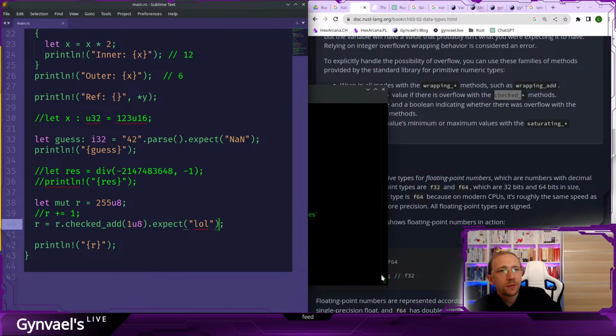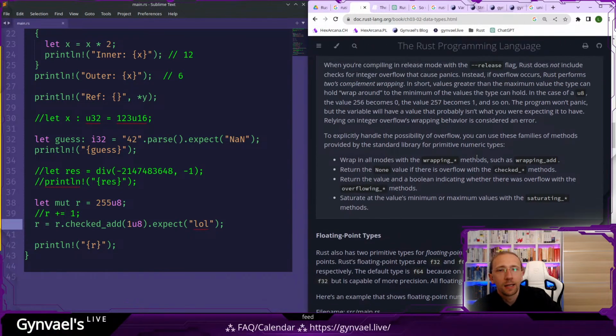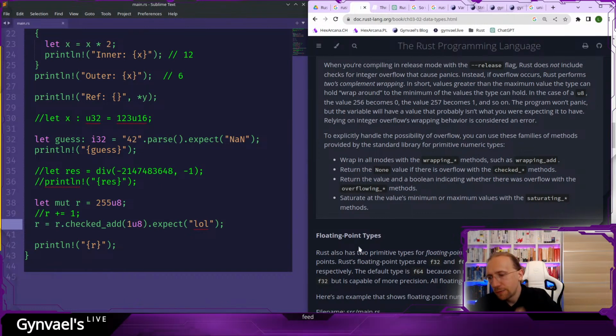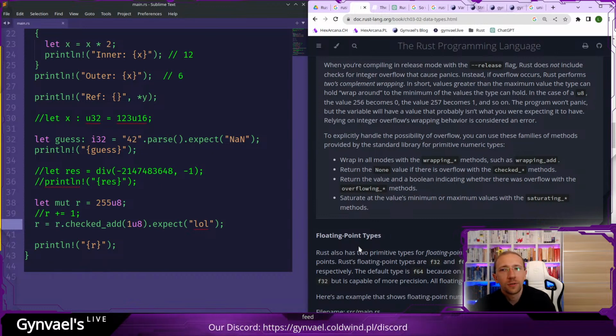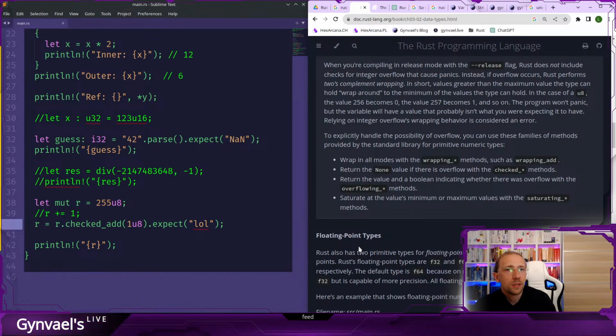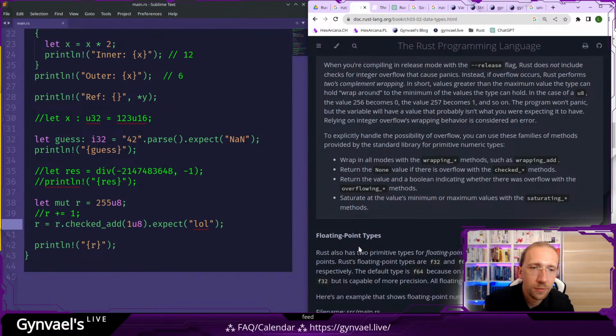So I like that you have the option to say that I would like saturated addition here or saturated multiplication. If you're wondering, if you're doing computer graphics, sometimes using saturated is better for the math you're doing. Checked is something like, if you're calculating some sizes, you might want to use checked. And wrapping, there's a lot of crypto math where you would like to use wrapping. So it's really amazing that they have this in the core library. I'm really positively surprised by this language.